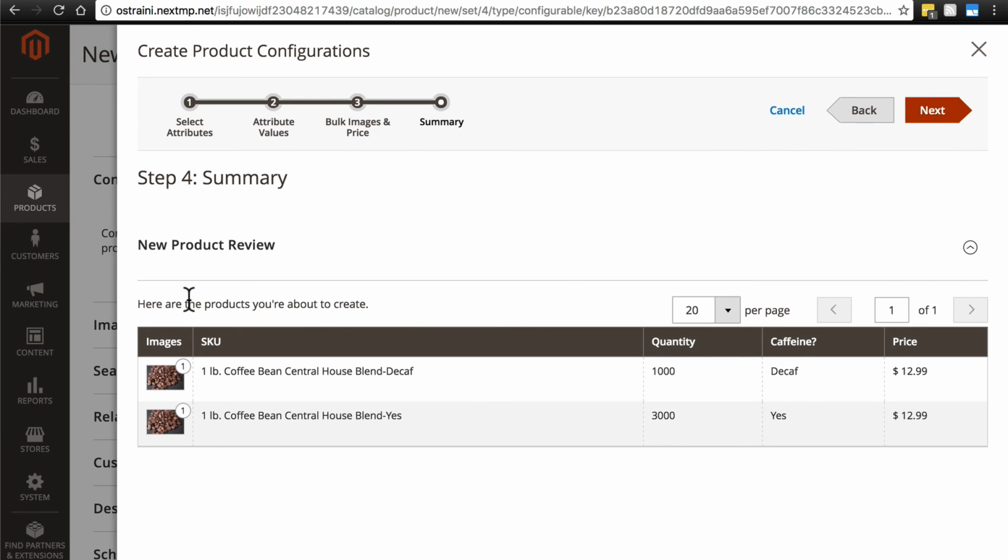And notice it tells us these are the products we're about to create. So once again, when we're doing this, Magento is going to actually create two new products. And when you're on the page, choosing whether it's decaf or regular, those are technically two different products that you're choosing from. For the customer, they don't know that and it doesn't make a difference to them. That's just how it's treated on the back end, and especially as far as our inventory is concerned. So it's just kind of giving us an overview of what's about to happen. These two things are about to be created. That looks great. We click next.